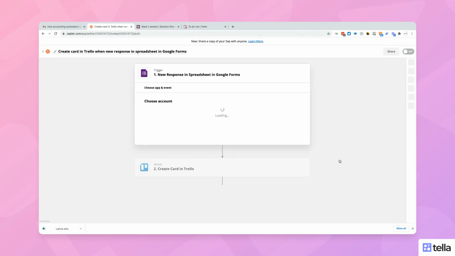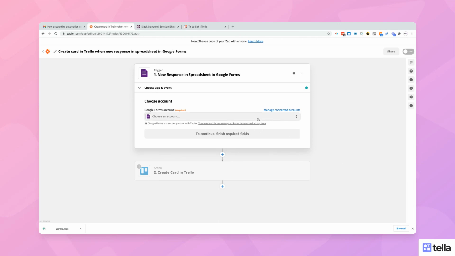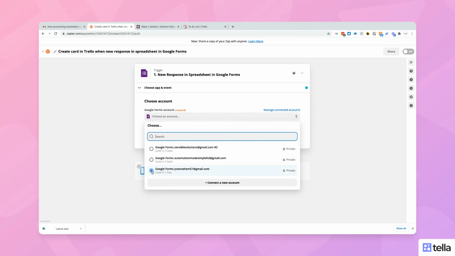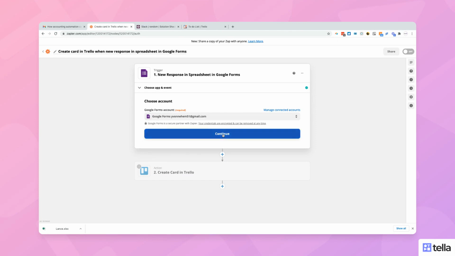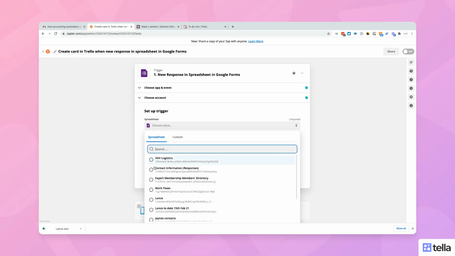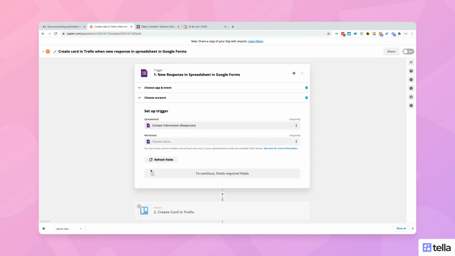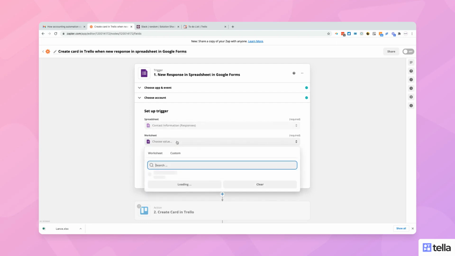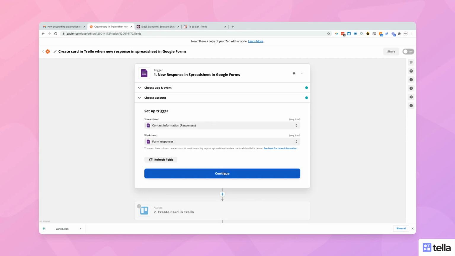We'll just wait for it to load. Okay, so now we need to choose an account or connect an account. We've already got ours connected, but you can add your account here if required. So now we want to set up the trigger and choose the spreadsheet. So for this one, it's called Contact Information Responses. So I'll choose that one. And then quite often, you might have numerous worksheets within that spreadsheet, but on this one, we've only got one, so we'll select that. And then we continue.